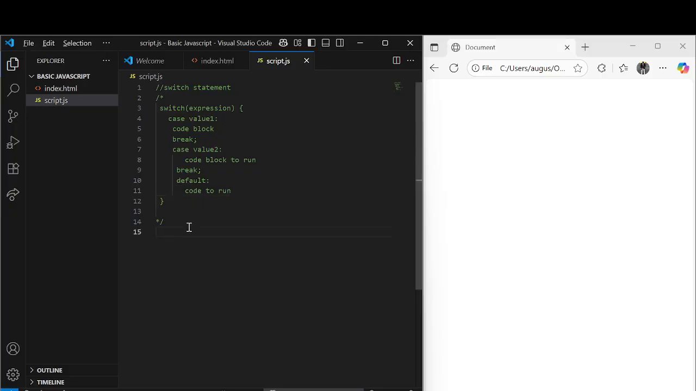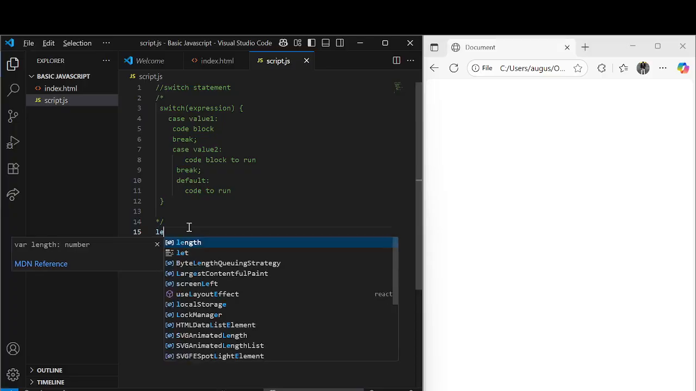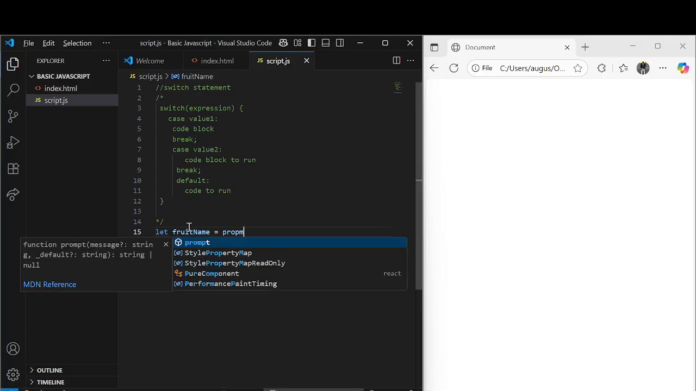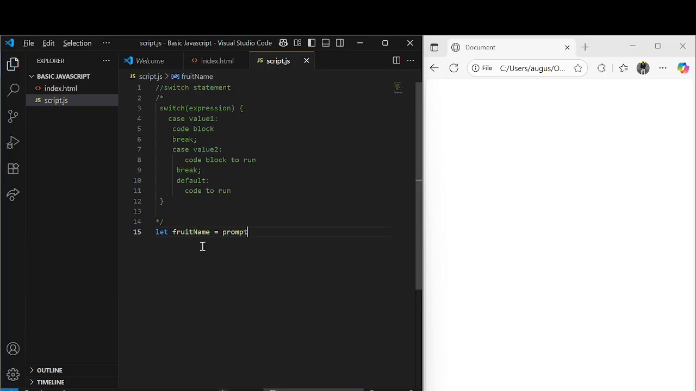So we're going to first create a variable called fruit, or fruit name. It will be equal to a prompt because we're going to receive this from the user. The prompt will say, enter the fruit name, the name of the fruit you want. So this is it. The expression here is the fruit name. Did you get it? So we have switch.